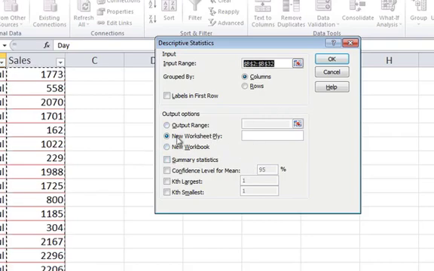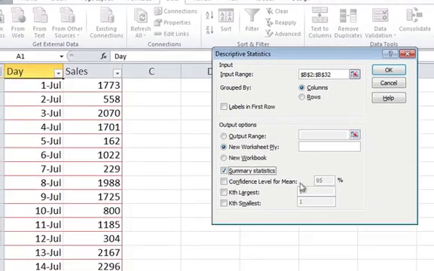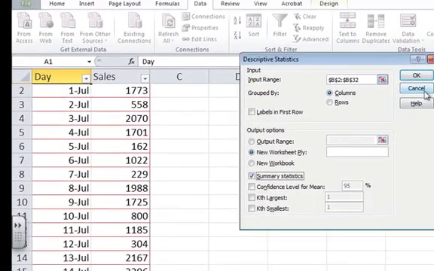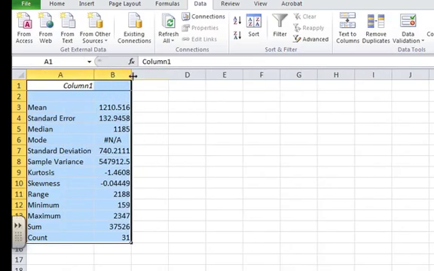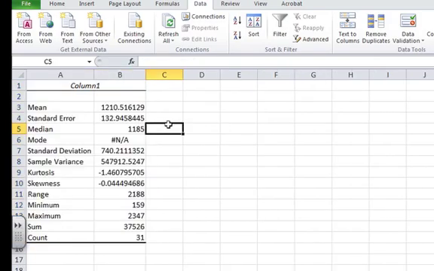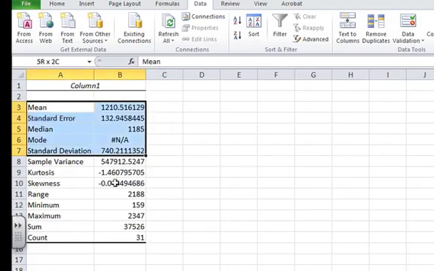It's going to open up in a new worksheet. And one thing we have to check here is summary statistics. What that's going to do is create a new worksheet and put all the summary into it. So when I click OK, and we'll clean this up a bit. Okay, and so here's our chart.